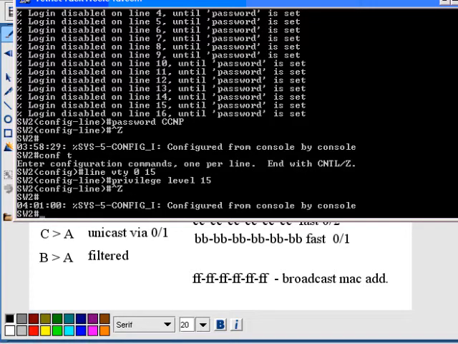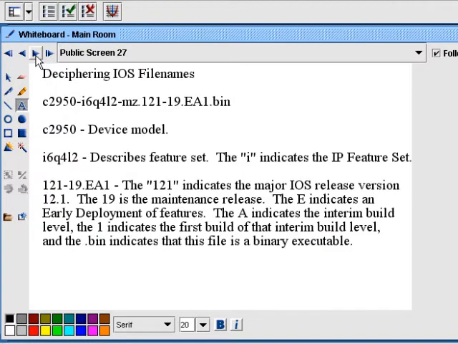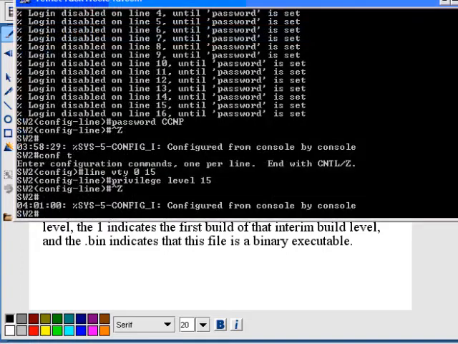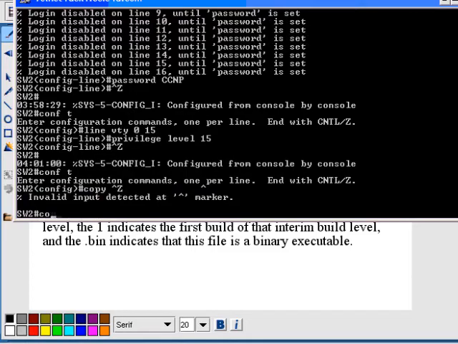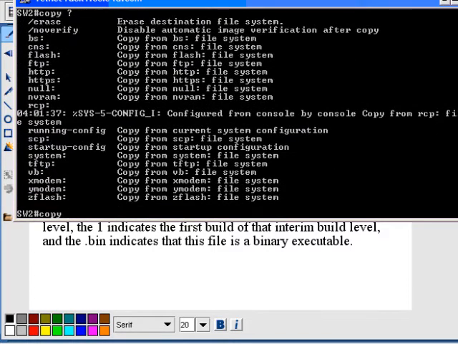Now here I talk about deciphering IOS file names, and Cisco may not want me to use that word, but let's just take a look at that mess that I put right under there. I mean, C2950-I6Q4L2-M-Z.121-19.EA1.bin. Okay, that's fine. That actually means something, though. It's a good idea for you to know how to decipher this or how to break it down. And the first part of it is very straightforward with C2950. The C stands for Catalyst, and that's a Catalyst 2950 switch that I took this off of.